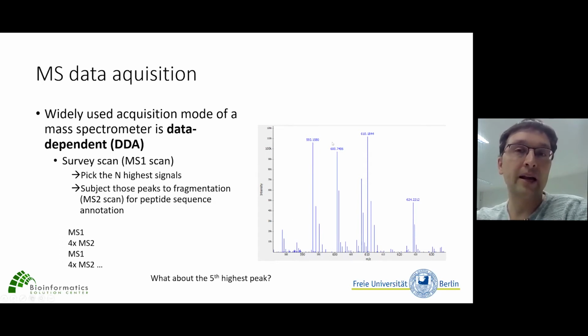And now what the mass spectrometer will do, as it's acquiring this survey scan, as it's called, it will pick the n highest signals. I just picked 4 here. Most mass spectrometers these days can do 15 or 20, but for the sake of the example, let's assume it's 4, right? So you pick the 4 highest signals, and then you try to isolate each signal and analyze it further in a so-called fragmentation scan.